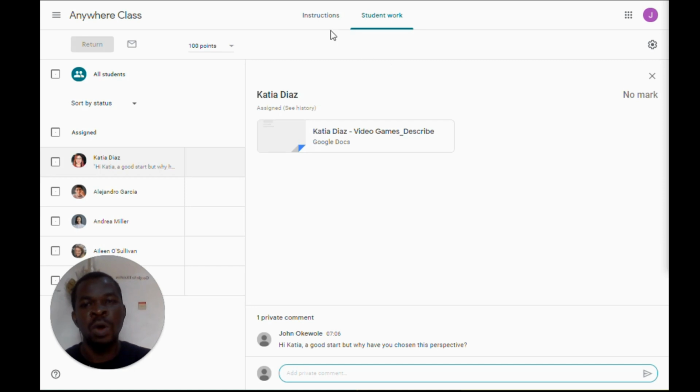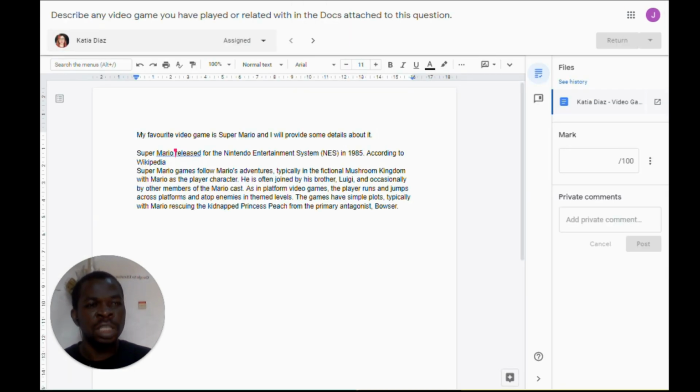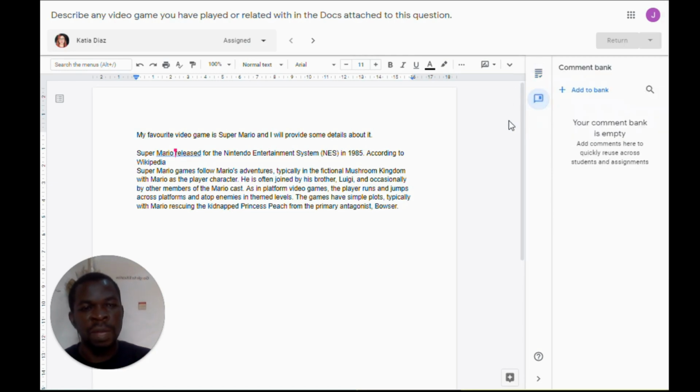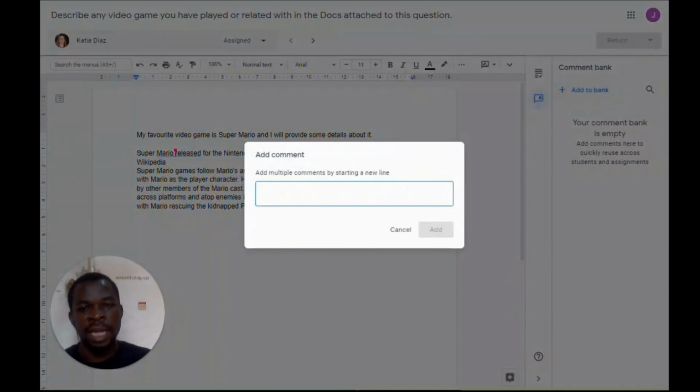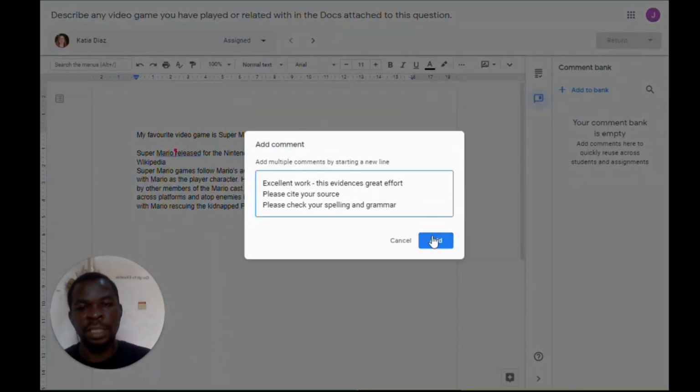So you could actually do more about this. In using the comment bank, you should have preloaded frequently used or reusable comments in it. In this example, a list of comments were put together for Katia. So click the comment bank and then you can actually add the comments for Katia.